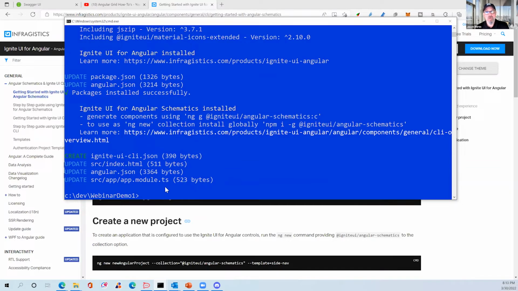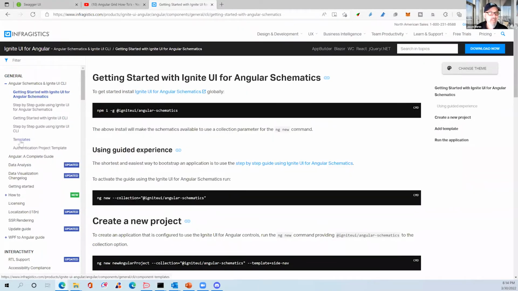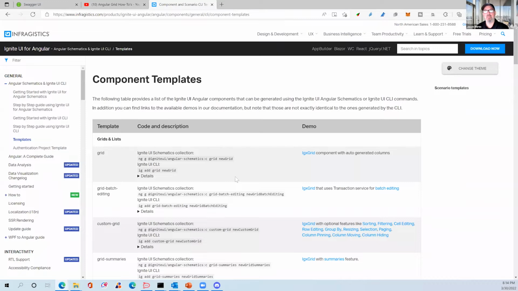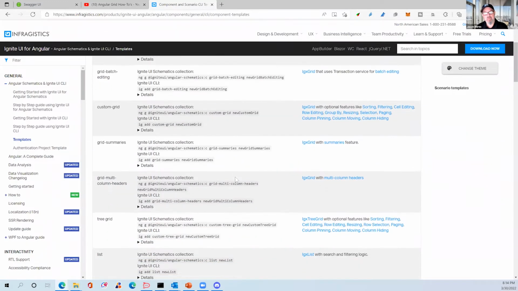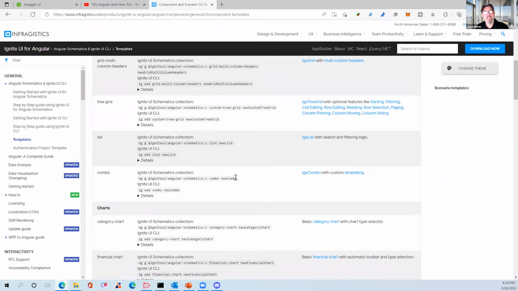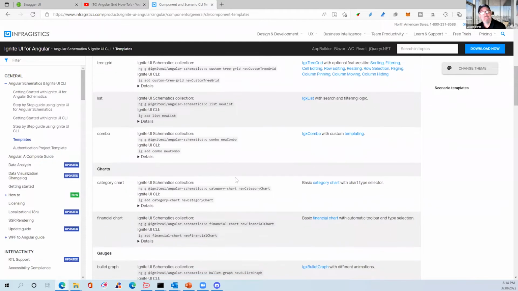Now what we can do is open this in Visual Studio Code if we would like, but I'm going to do one more step because I want to show you one more thing before we do that. I'm going to go back to my help docs, and I'm going to click templates in the left-hand column. These are all of the templates which you can install with the schematics.